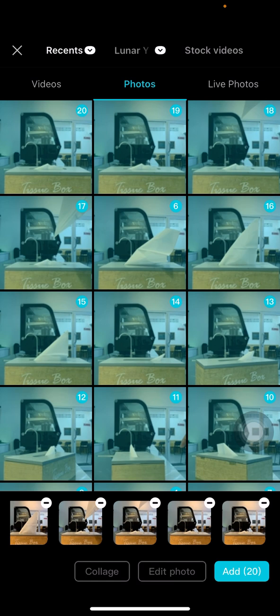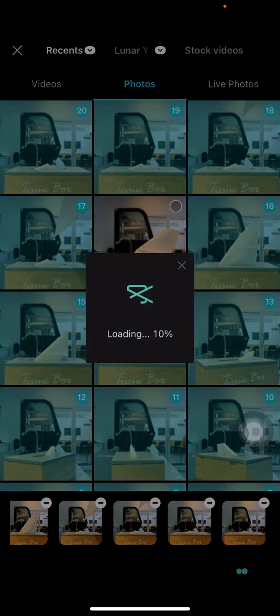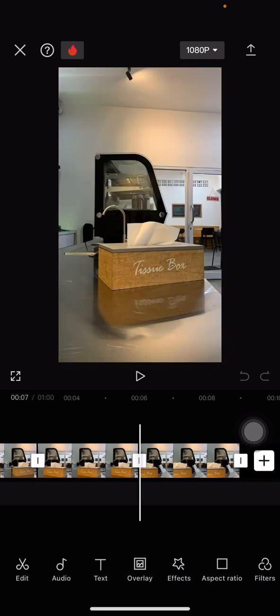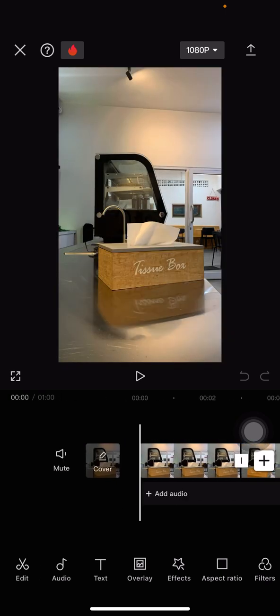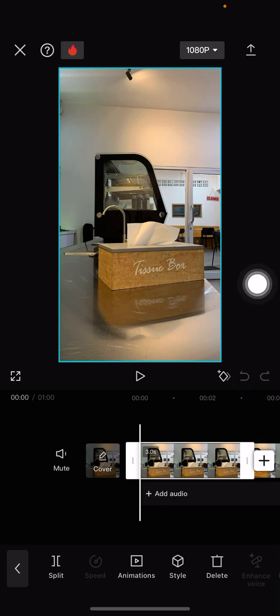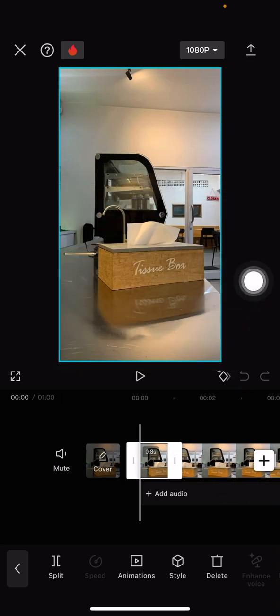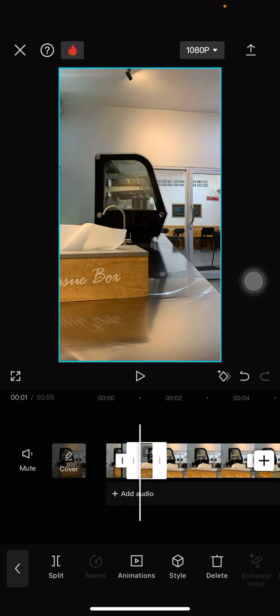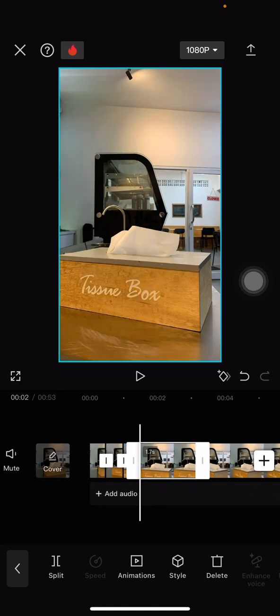Okay, and after that you just need to click add. And now you already have a lot of pictures here. Now the thing that you have to do is slide this part to the left side to make it a shorter duration. Make sure that you set it to 0.5, and just do the same for all of the photos that you already put in your project.